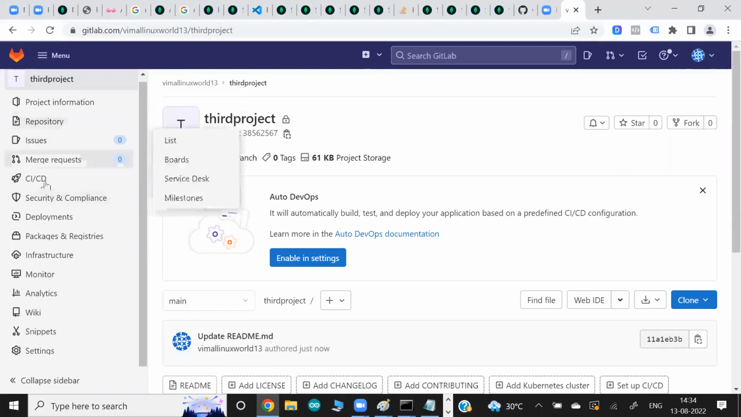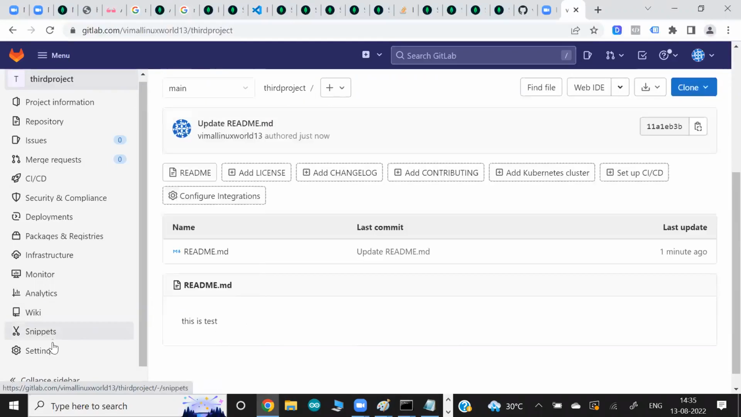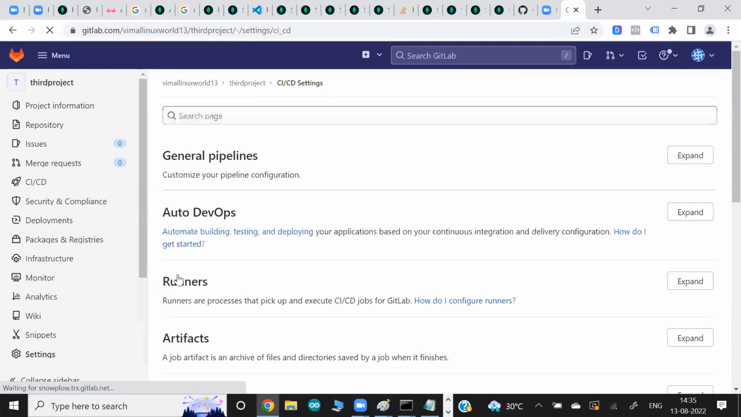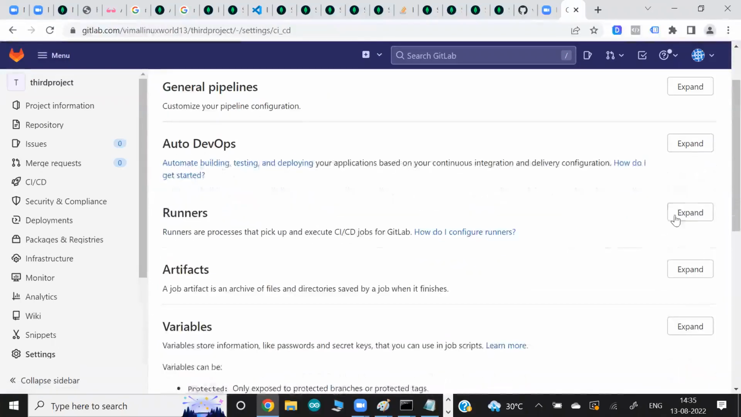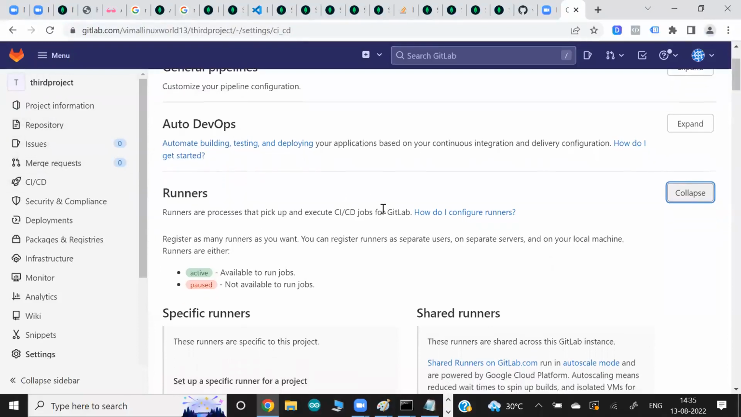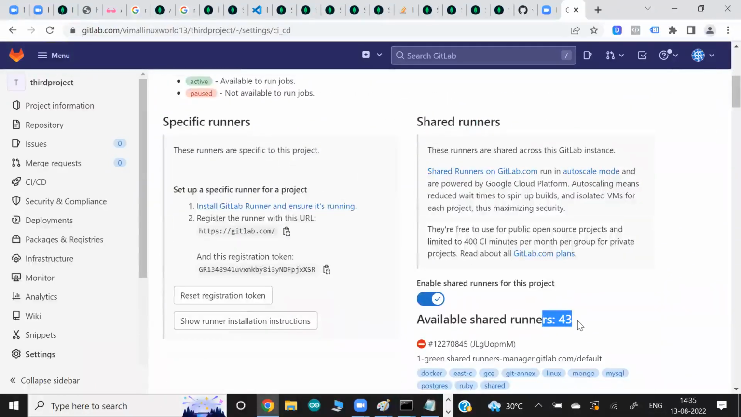So in this project, whatever code you have and you want to do CI/CD on the code, you can do it. But for this, you need runners. Okay, so what is a runner? In my last class, I already told you about the runner. If you go to Settings and then CI/CD, here you can see the runners we have in this particular project. By default, some runners are given by GitLab. These are called shared runners. At this point in time, I have around 43 runners available.